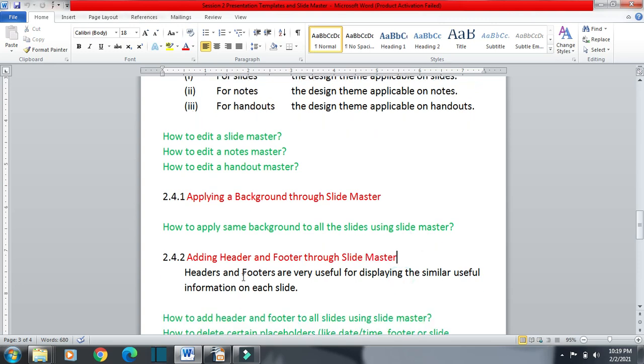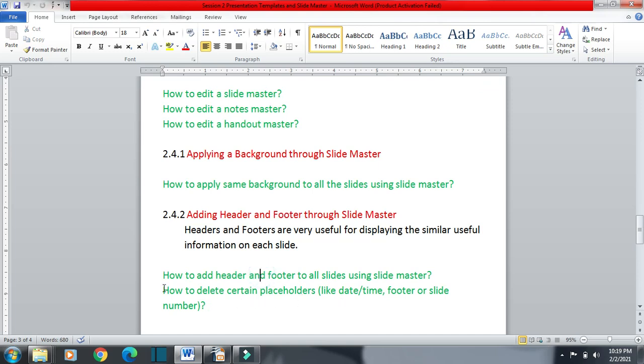Headers and footers are very useful for displaying similar information on each slide. So whatever you give in header will be given to all the slides, and whatever you write in footer will be applied to all the slides. Now the question comes, how to add header and footer to all the slides using slide master. We know that whatever we do to slide master is applied to all the slides. So if we change header and footer in slide master, it will also be applied to all the slides.